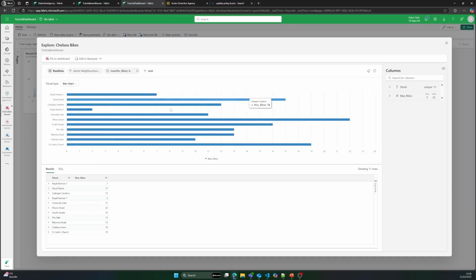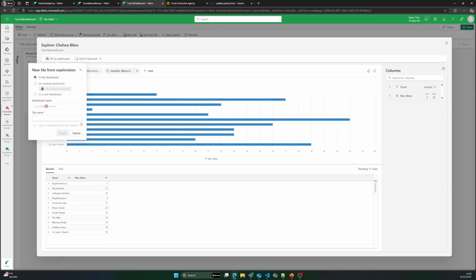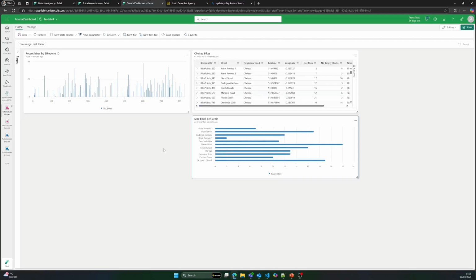And now I can see in which kind of street I have the most bikes currently. If I'm happy with this visual, I can say pin to dashboard. By default, it will run this in the same dashboard, but you can also run it somewhere else. Let's give it a nice name, for example, max bikes per street. Looks like a good name.